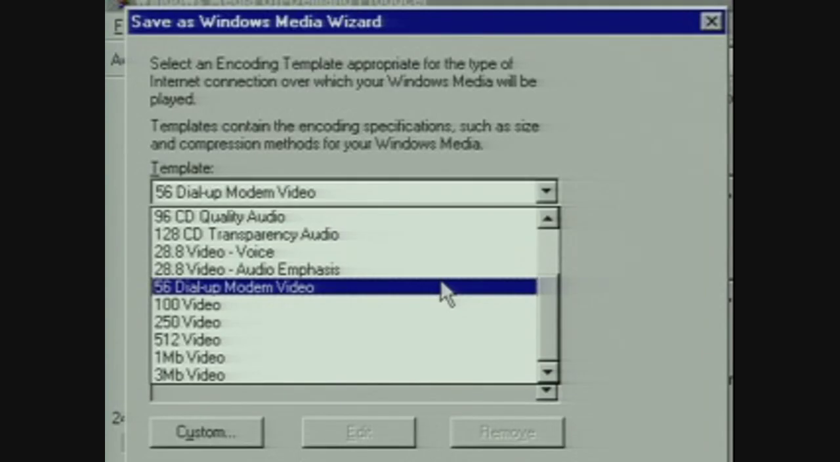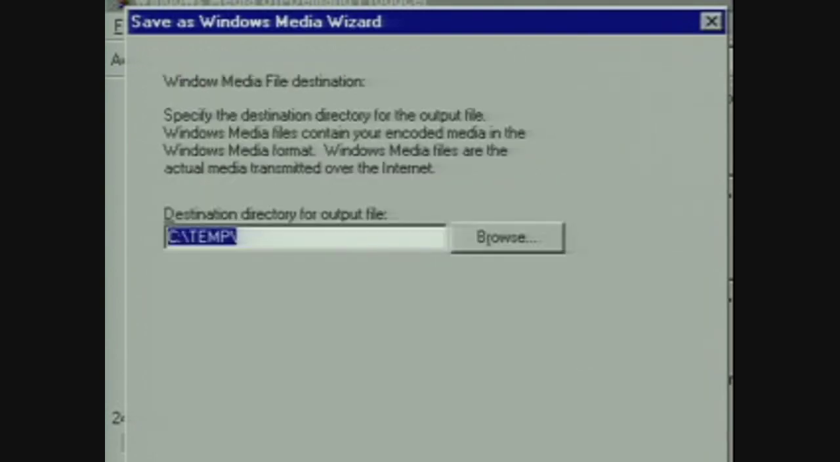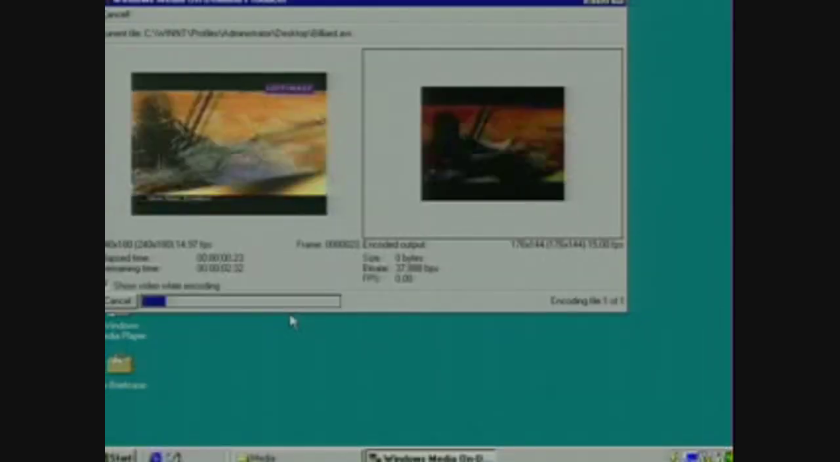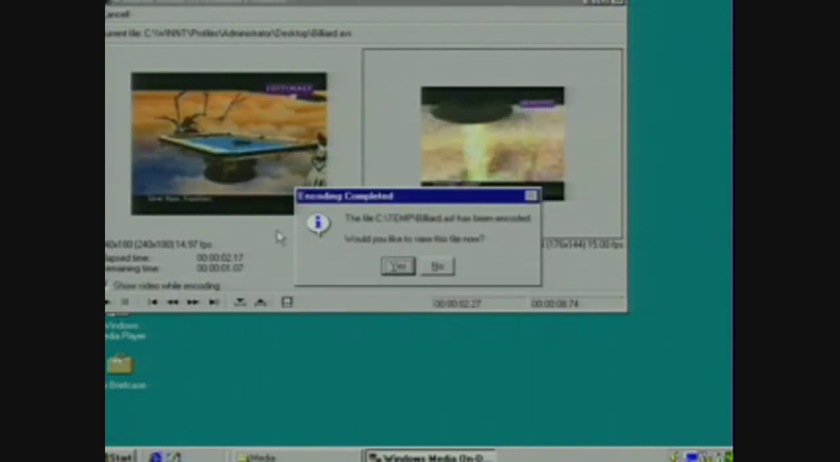And for this demonstration, I'll encode this to 56K dial-up modem video. Clicking Next, it'll ask me which directory I want to save the videos out to. I'll specify C:\temp. Click Finish. And now you can see that it's encoding the video. On the left, I had the original video, and on the right was the encoded. When it's done, it asks me if I want to view the video that I've just encoded. I'll click Yes, and it'll launch the Windows Media Player for me to view the video.